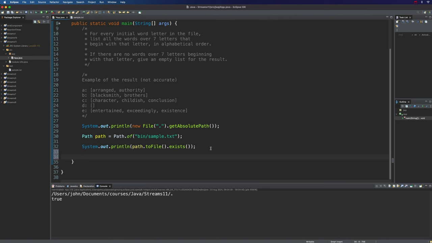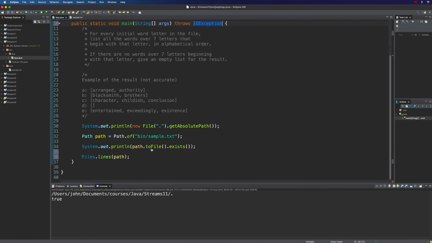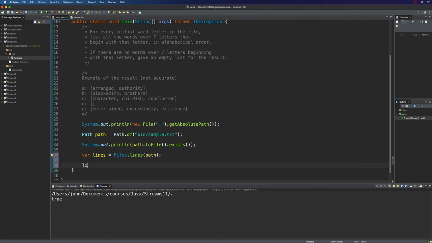Now we can easily create a stream from the text in this file with Files.lines. Let's write Files.lines and load that path. And since that can potentially throw an IOException, I'm just going to throw that out of main, since this is just a test program. And what we get from this is a stream, which I'll just call lines. So now we've got a stream which we can use.